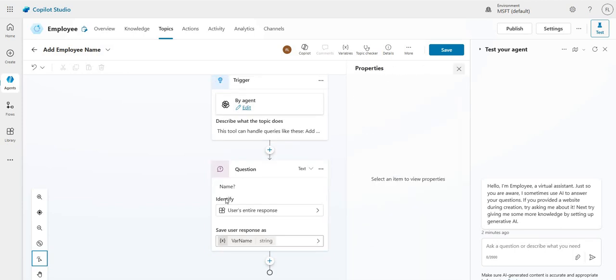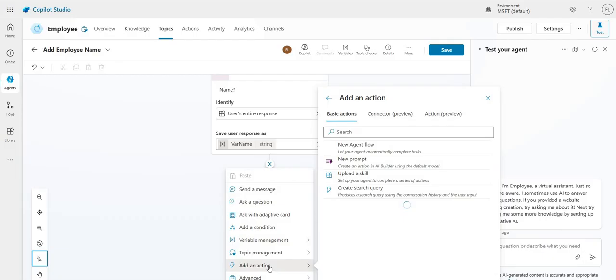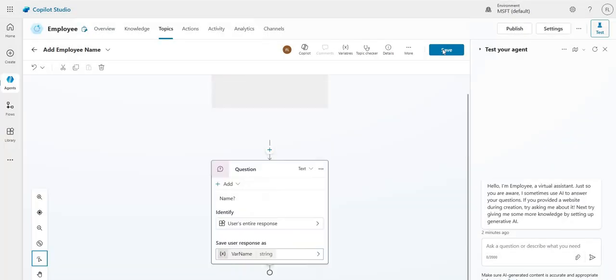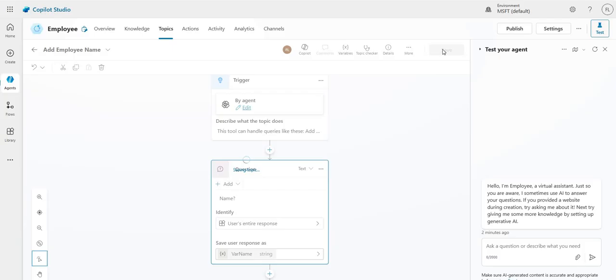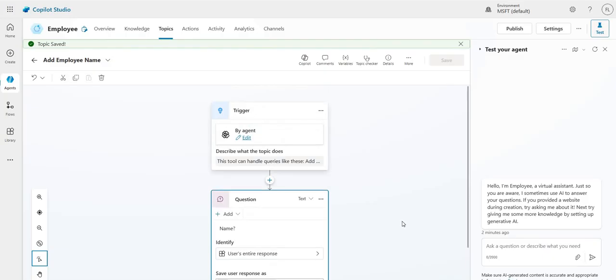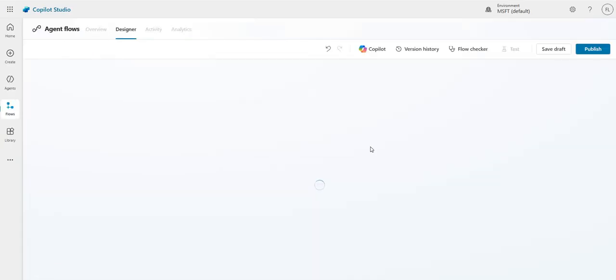So now the actual thing, how we can connect to our Power Automate. To connect to Power Automate, here you can see we can click on the add node option. Once you select that, here you can see add an action. From here you can select new agent flow. If you click here, let me save before that. Okay, now let me add the Power Automate new agent flow.